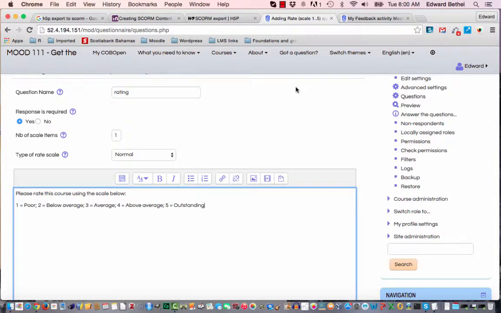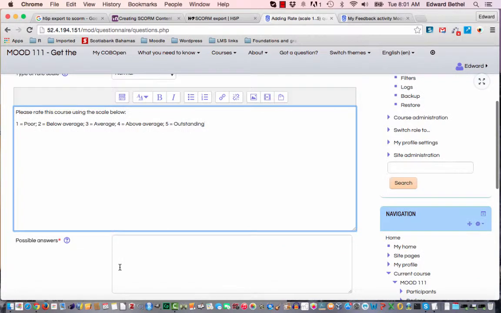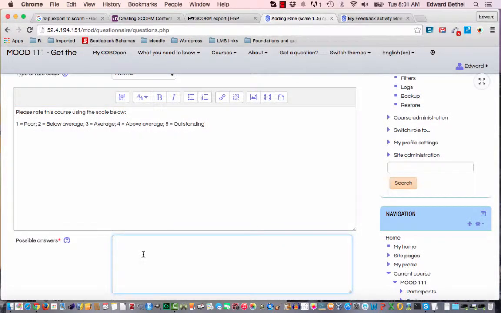I'm using the exact same scale that we used for the feedback, just so that we can compare one to the other. Note that it's important to actually describe the scale in the question stem part, because down below you're only going to have a question and the answers. Well, and you'll see how it looks when we check the preview.